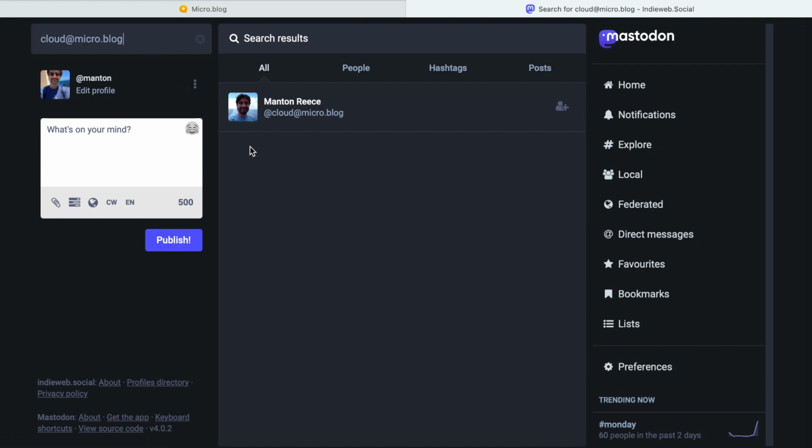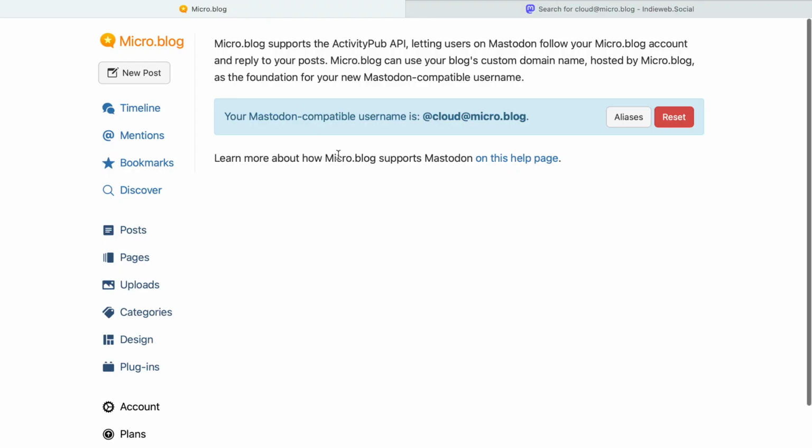And anytime I post to my blog on micro.blog, whoever this is on Mastodon following me will be able to see those posts. They will also be able to reply to those posts, and I can reply back directly on micro.blog.